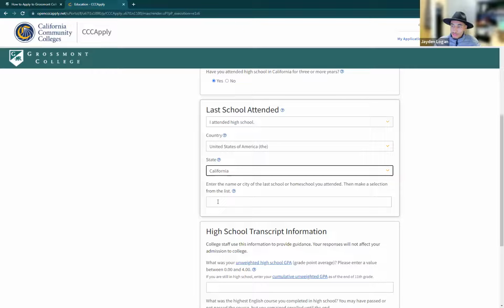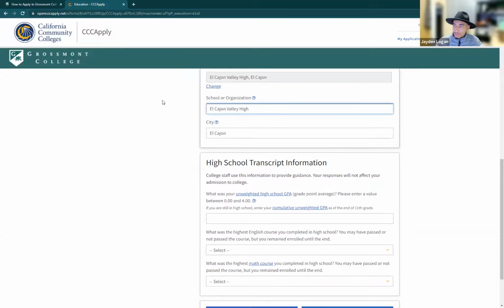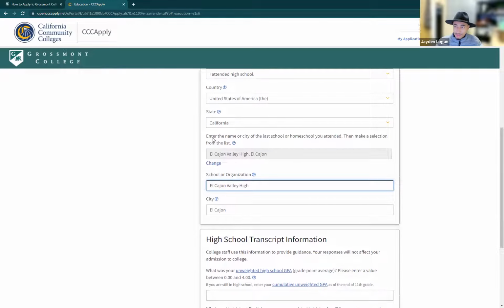And then in the next portion down here, you're able to put whatever city of the school that you last attended. So I'll put as if I had gone to El Cajon Valley, for example. And it'll automatically fill out this information for you. If for whatever reason, when you search it up, there's nothing that shows up, you can also click my high school is not on the list, and then it'll allow you to still have these boxes, but you'll just have to enter it manually.